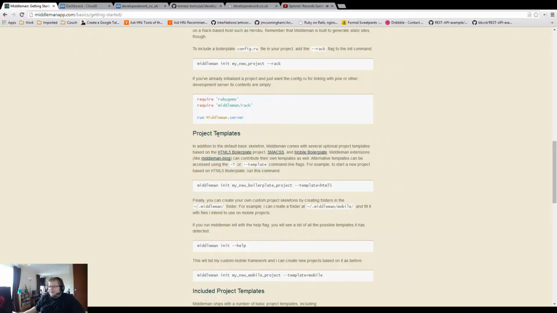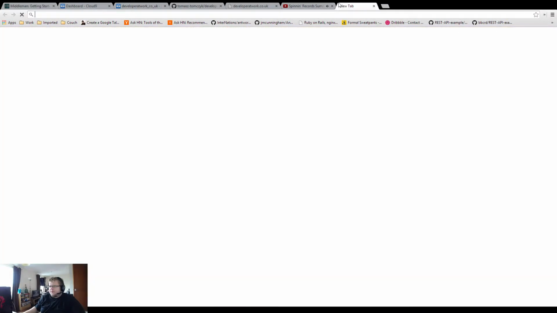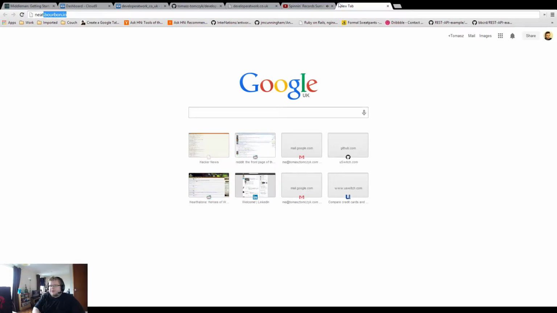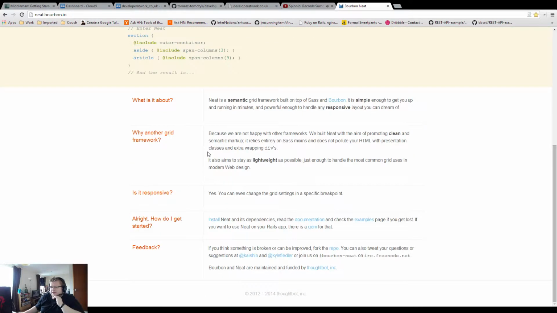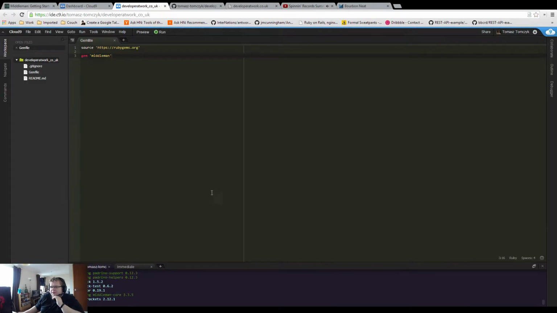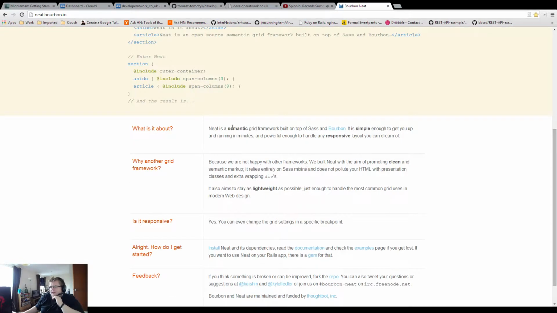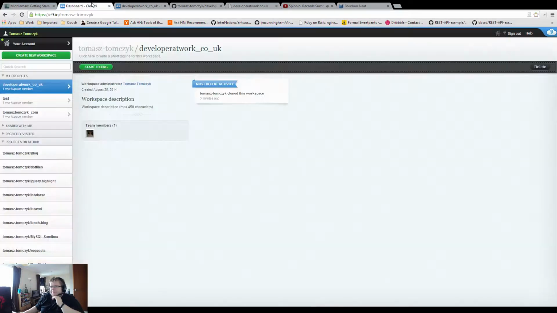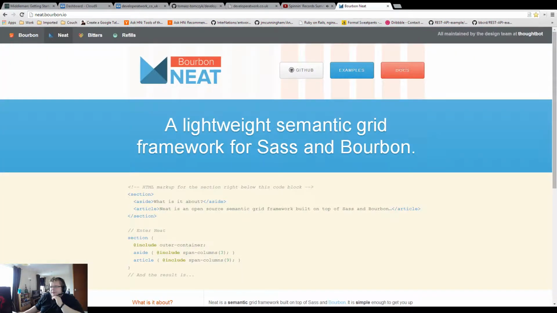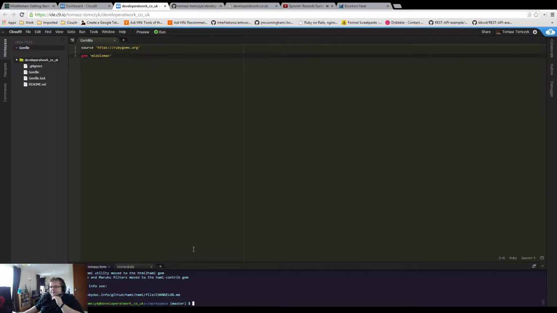I'm not too fussed about project templates. For the front end, I'll be using Bourbon Neat, which I quite like. It's a front end Sass framework, just for setting up grids and all that. I've used that a little bit, but I'm not strictly a front end developer. Right, so that's done. So let's try.